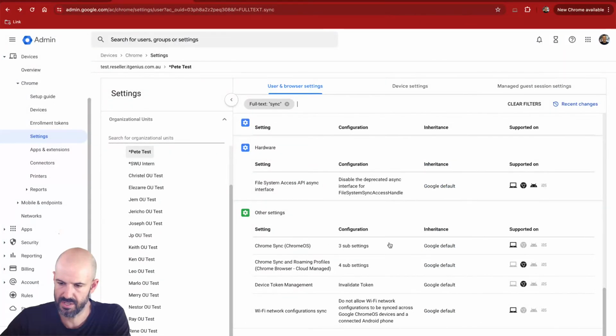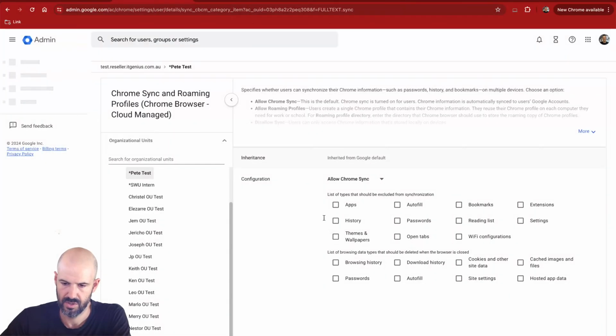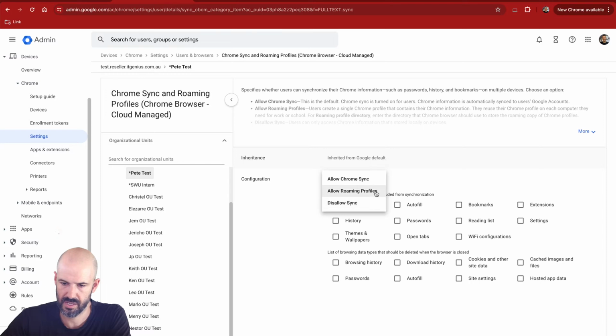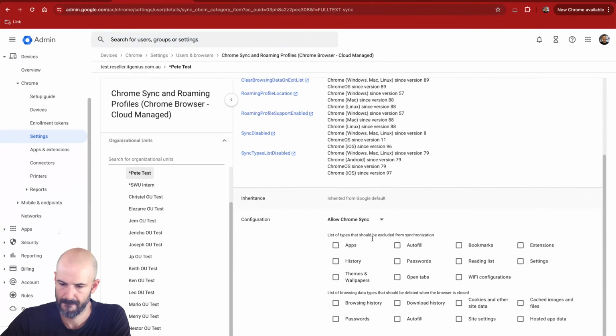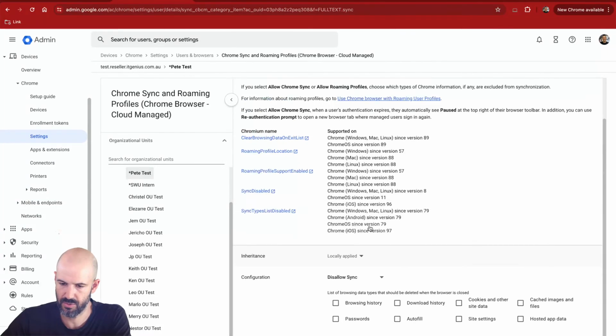Chrome sync. So that's for Chrome OS only. Chrome sync and roaming profiles. Allow Chrome sync. It'd be nice if we could force this. It does not appear that we can force this. Allow roaming profiles. I don't actually know what a roaming profile is, or disallow sync. Yeah, boring. Okay. Cool. Well, I think we've had enough of a parlay down that.